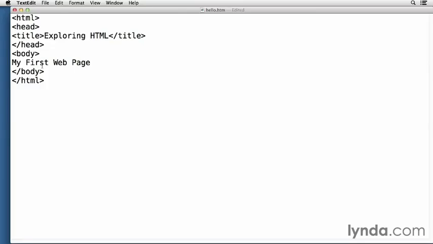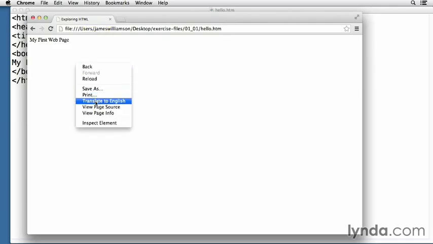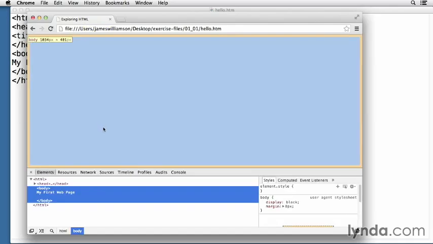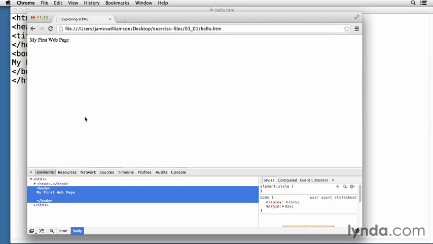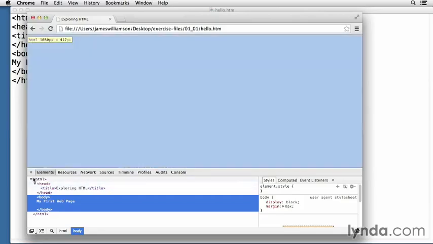So if I save this now and go back to my browser and refresh it, nothing really happens except that in this tab, Exploring HTML comes up because now that's the title. As a matter of fact, if I inspect this element again, right-clicking to choose Inspect Element, I can see within the head now there's that title, but everything else looks pretty much the same.